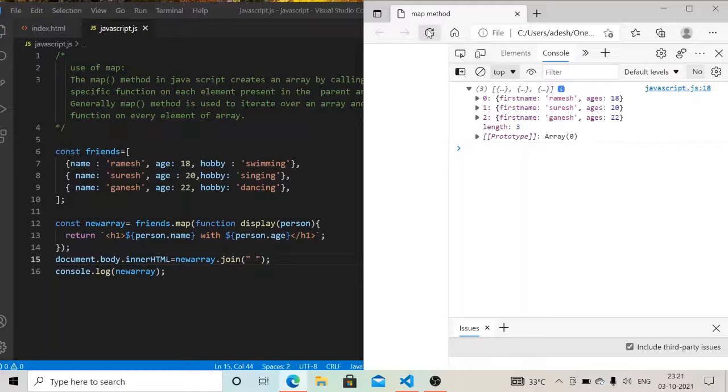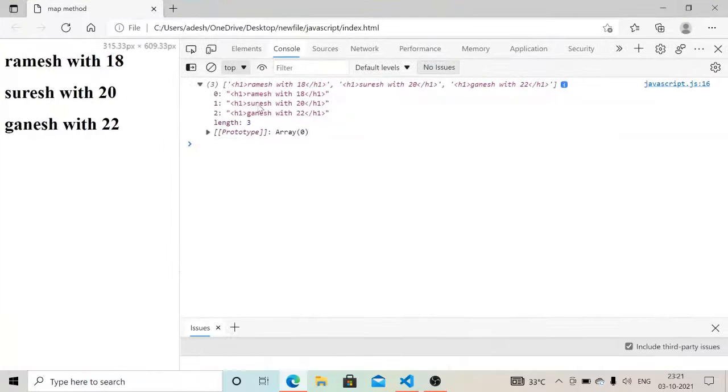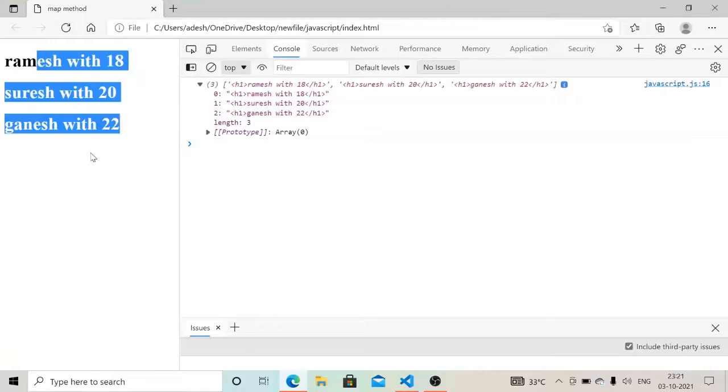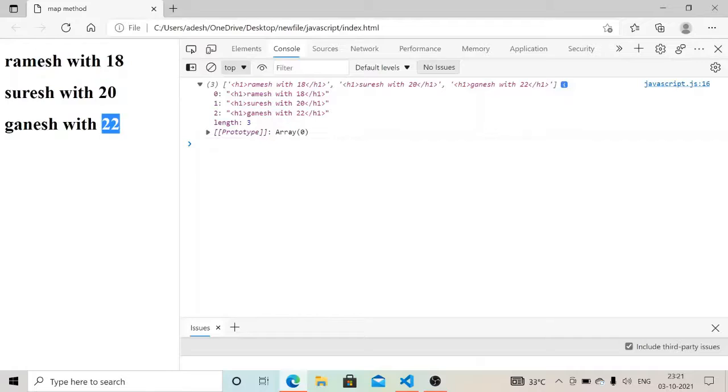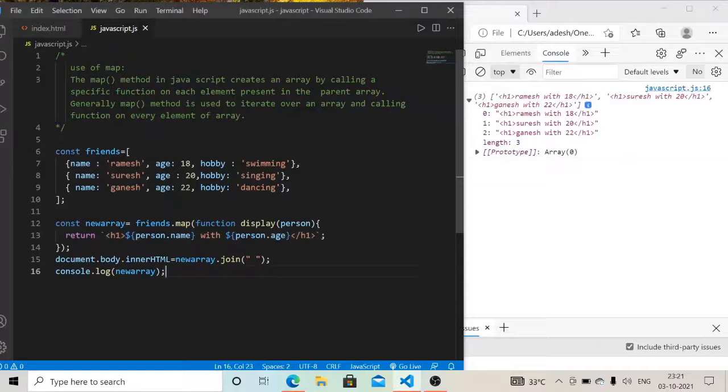So when I save this file and refresh my page, now here you can see that it returns the HTML tags of the array, and it prints the names with ages, all these object names and the ages here. Okay, so in that way you can use the map method to return an array by calling a specific function on each element present in the parent array.